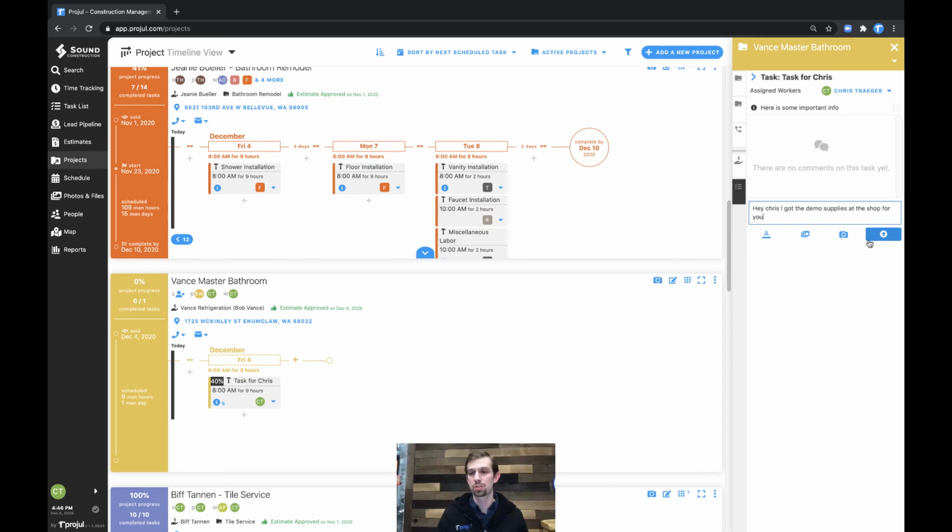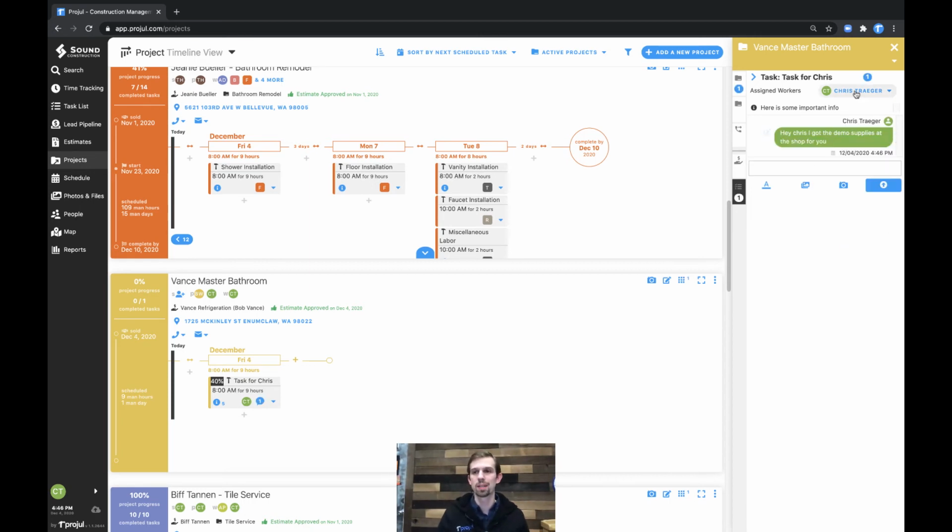So we'll put a little message on here and we submit that, and it would make a notification available in the Projul mobile application for whoever the assigned worker is. And then the assigned worker could also message back whoever the project manager is. So they could essentially message back and forth within Projul.